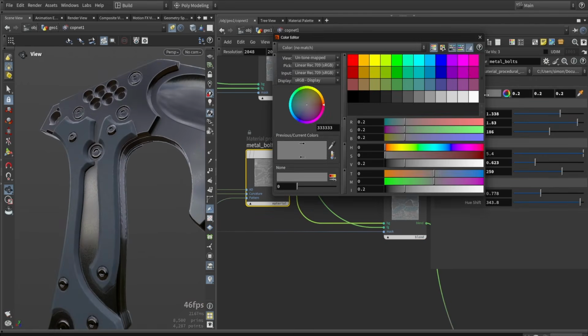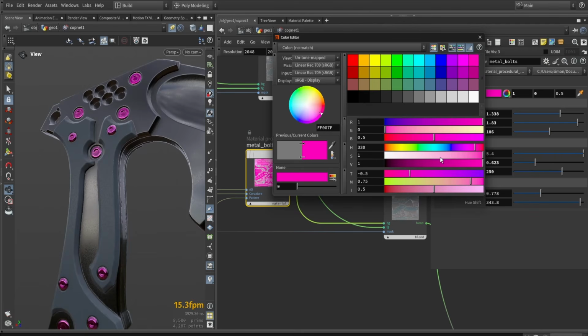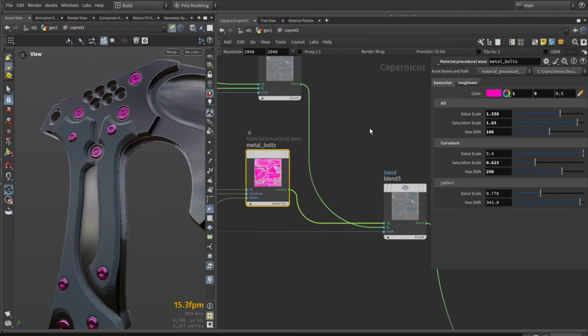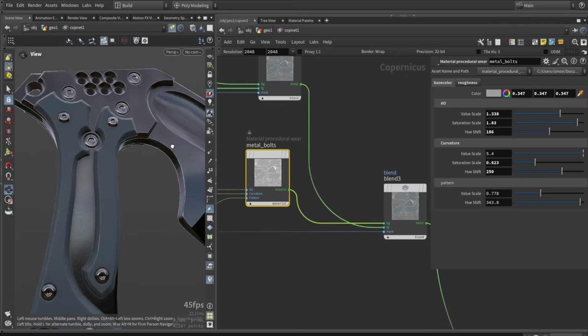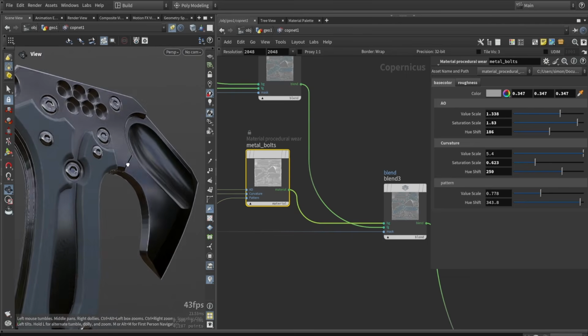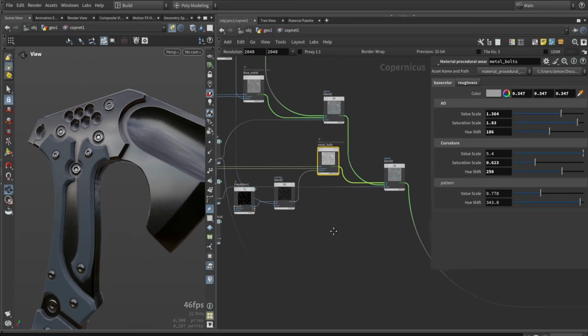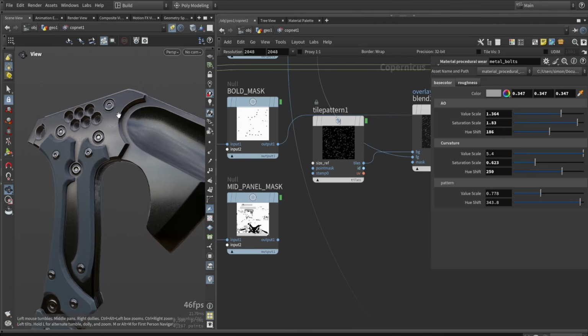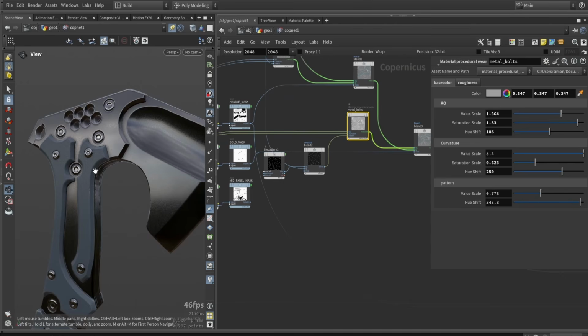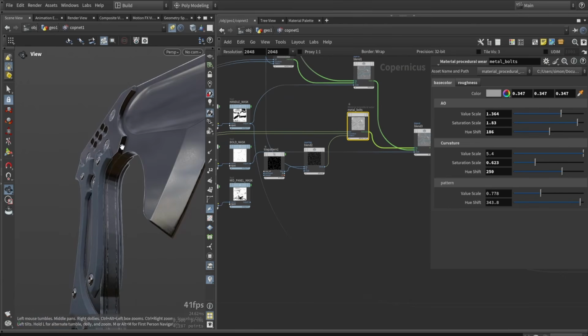I can always quickly check by simply making it into this color, and now I can see it's correct. So you can also color the bolts slightly darker or lighter. Maybe I go with a bit lighter tone to build up a little more contrast and variation. And now we have this. Then we have one more mask, which will be the mid panel, the panel here in between our blades and our plastic.